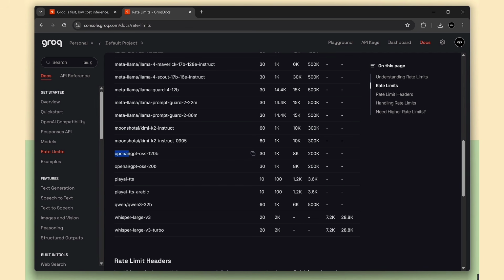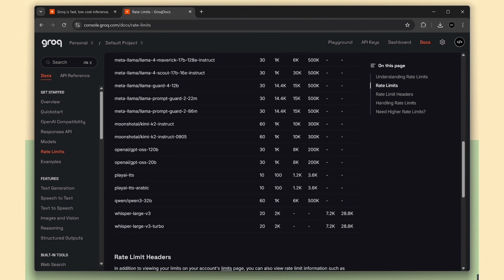Now check out the OpenAI GPT-OSS model. It also gives 1,000 requests per day, just like DeepSeek. Qwen 3 also gives 1,000 requests per day. But here's the main difference. It allows 60 requests per minute, while the others only allow 30. So it's twice as fast. Whisper gives 2,000 requests per day, so you can even build AI voice-related apps with it. That's pretty nice for a free plan.